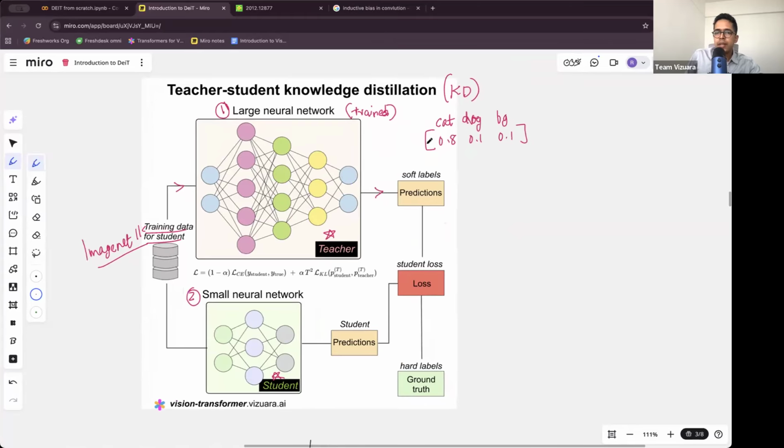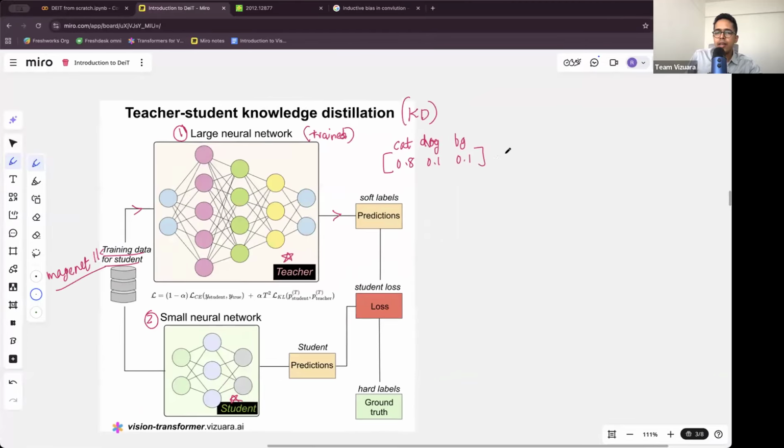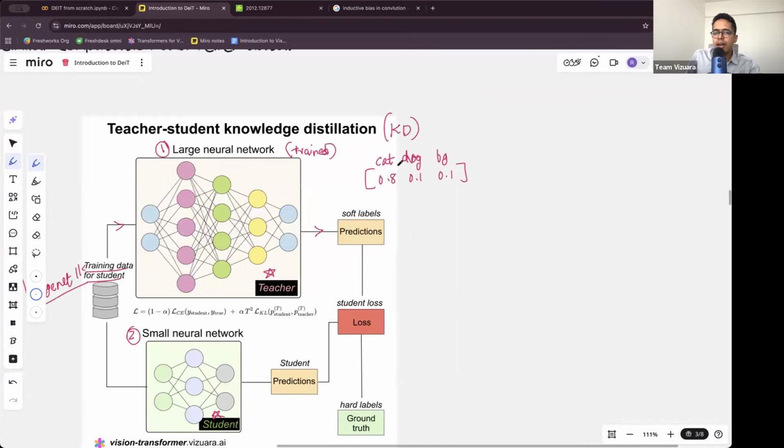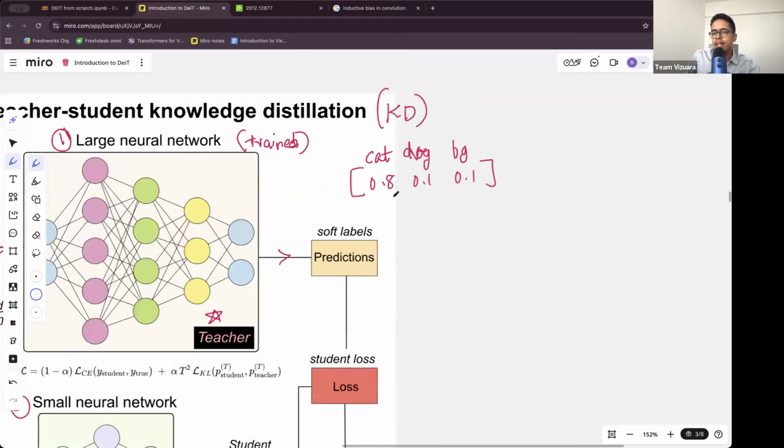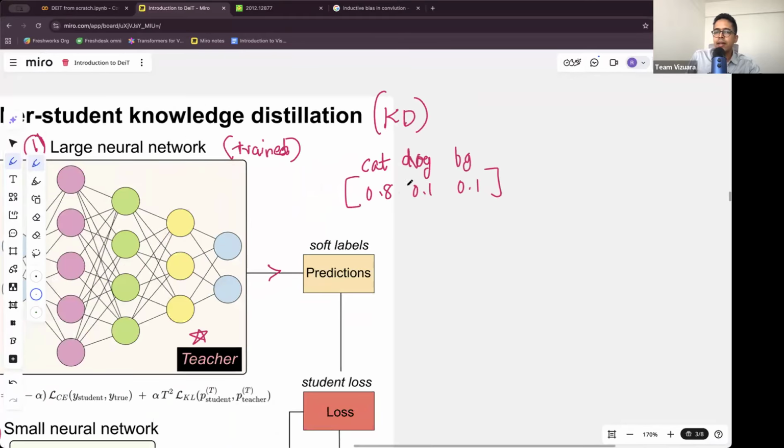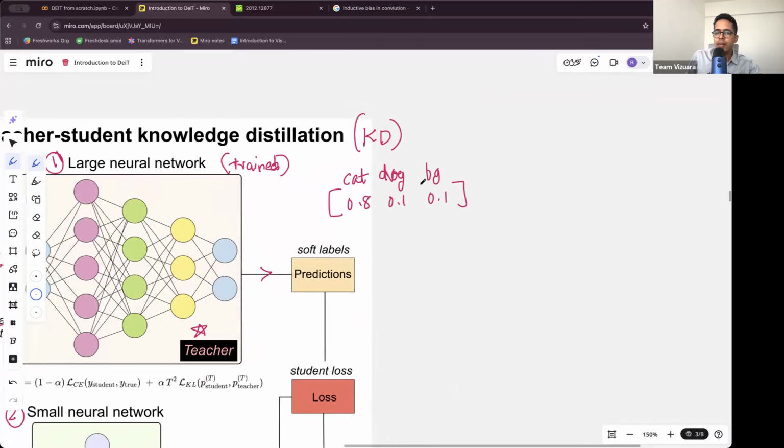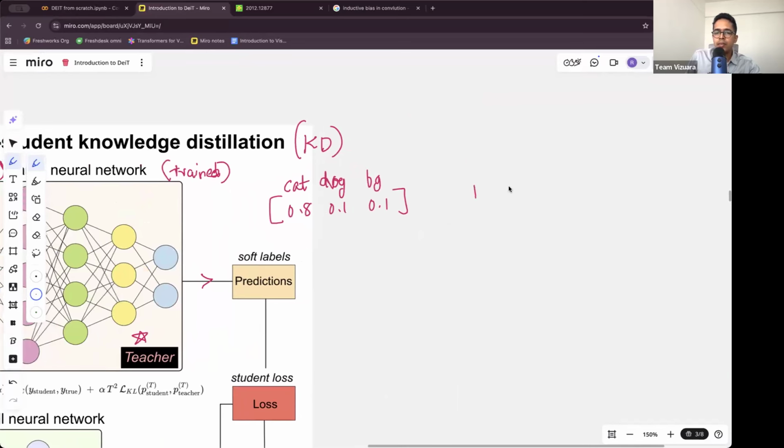Now, these predictions made by the teacher are called soft labels. Why? Because if you were to make it into a hard label, you would say the teacher is saying with 80% certainty that it's a cat, and because of that, we will say it's a cat. But that will be a hard label. Hard labeling would look like something like 1, 0, 0. So if we were to convert this using argmax into this format, like one-hot format, it will be like a hard labeling.